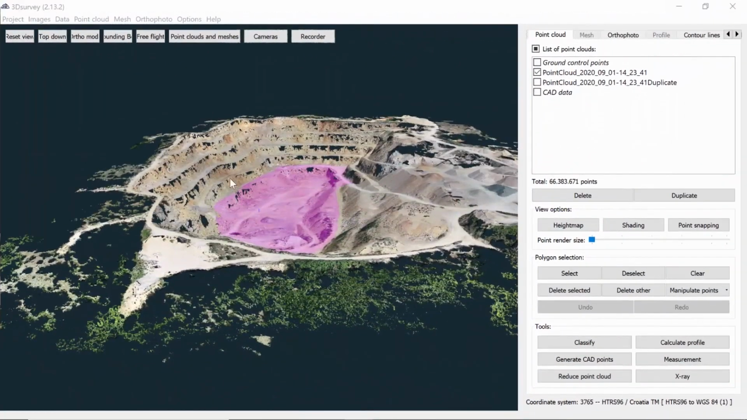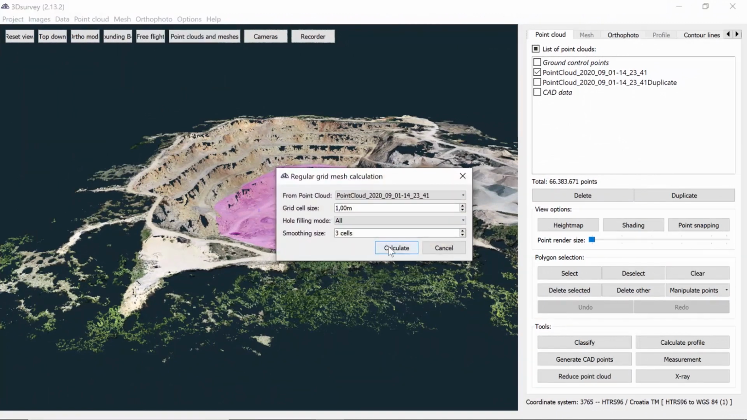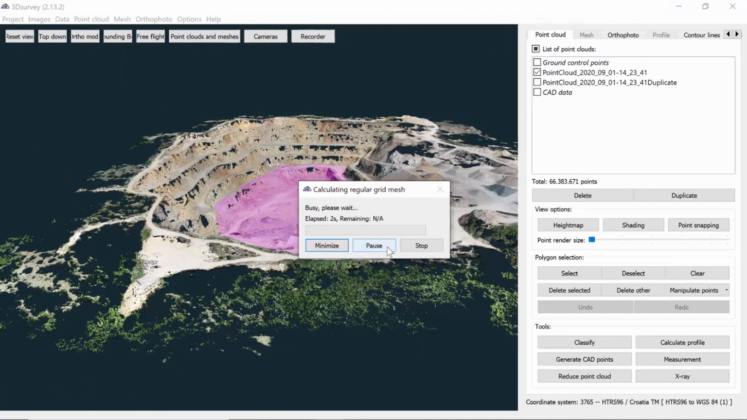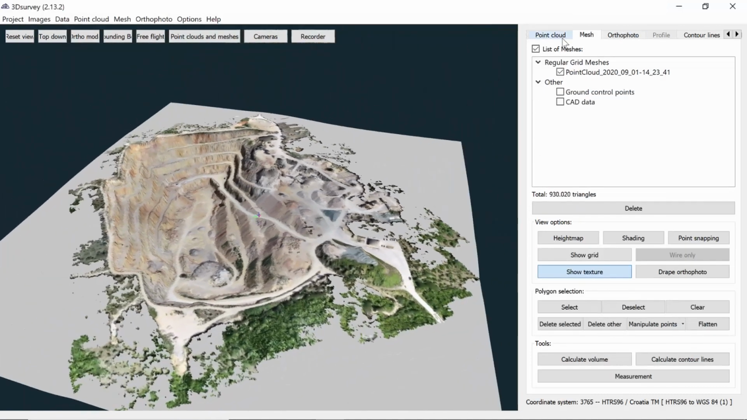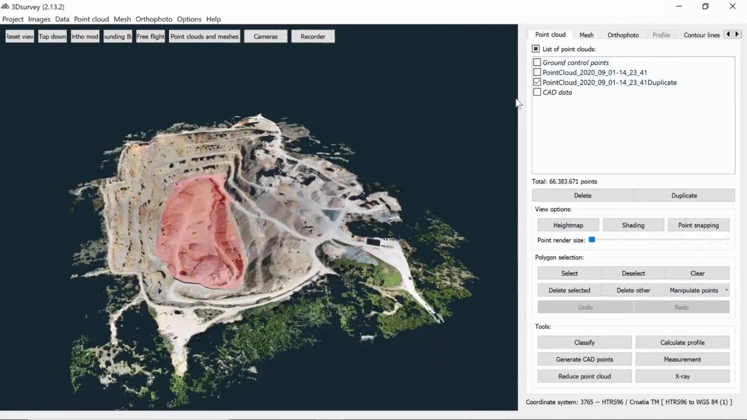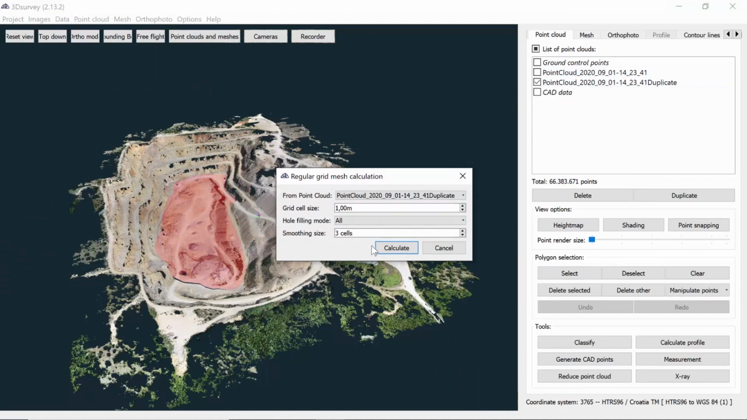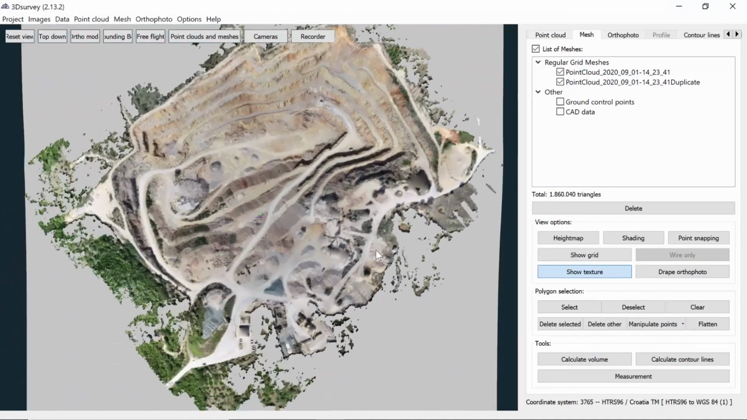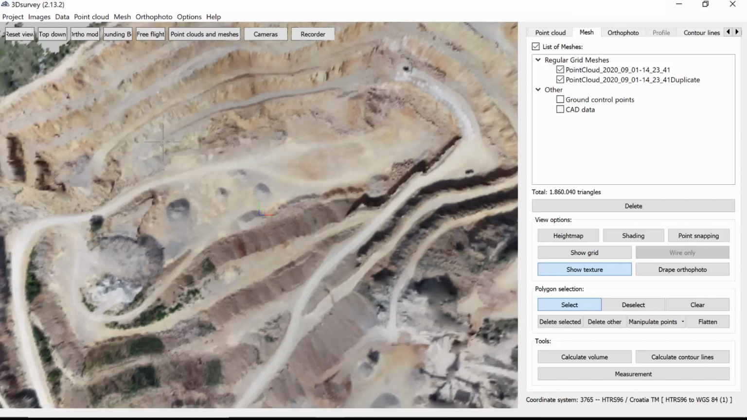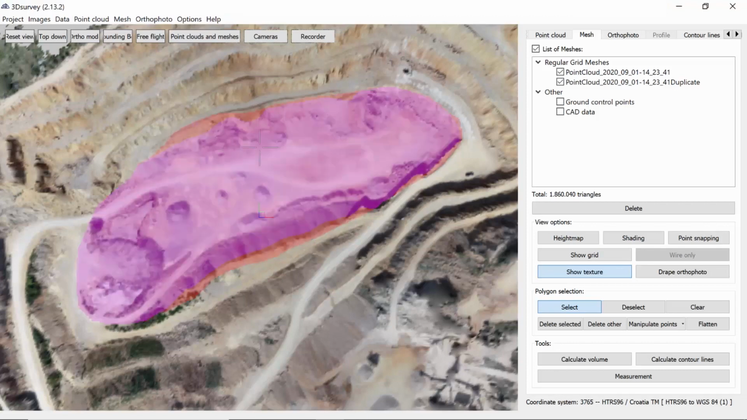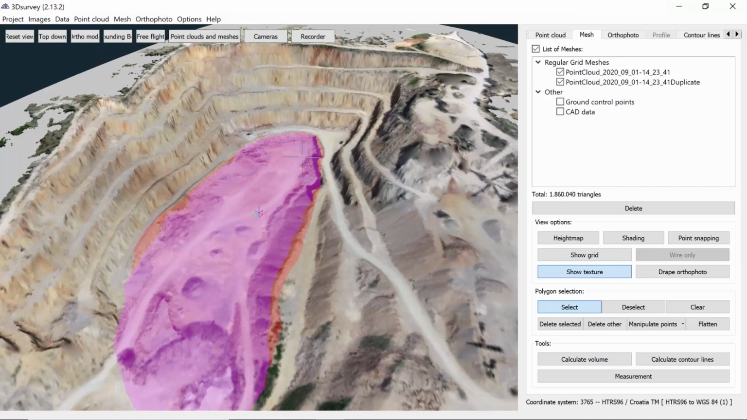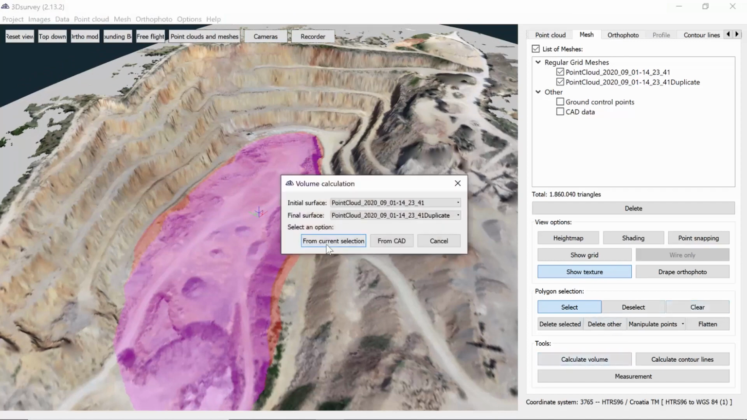If we then want to calculate the volume of the landfill, we must first make two DSMs, one from the manipulated point cloud and one from the one that wasn't manipulated. After that, we go to the Mesh tab, select them both, select the area we want to calculate volume to, and click the Calculate Volume button.